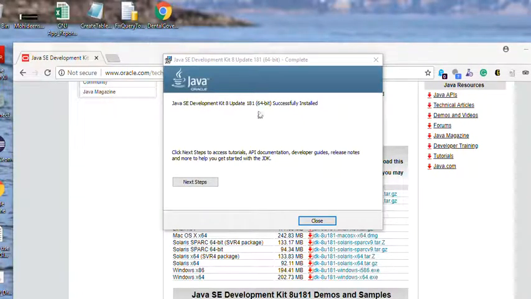All right, so it said it was successfully installed. Click next steps, access tutorials, APIs, and so forth. But you don't have to do anything there. You could just go ahead and click close.